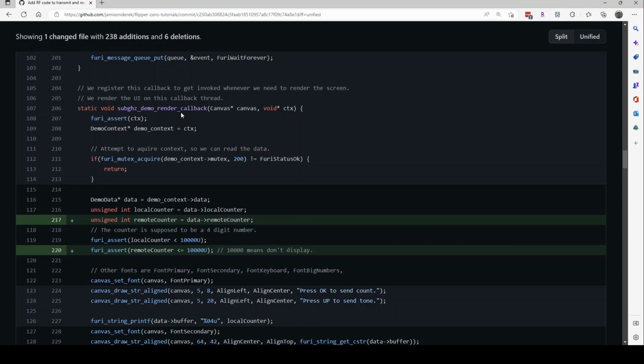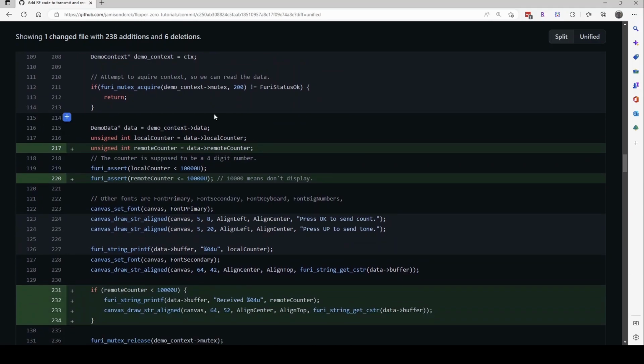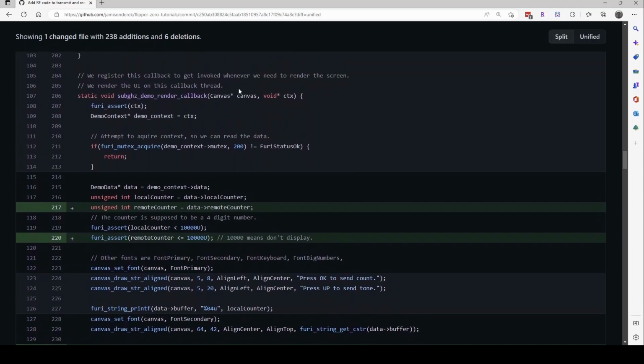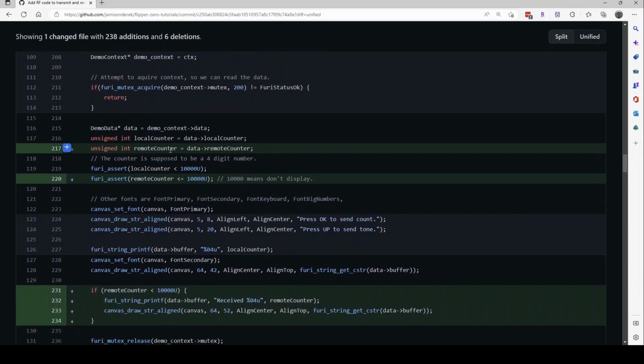So this is where we're drawing onto the flipper's screen. And what we do is first we're trying to acquire that mutex. We wait 0.2 of a second to try to get that mutex so that we will be able to access the data without anybody else being able to modify the data while we're accessing it. If we're unable to, then we just don't paint on this render. Hopefully the next render will be able to paint.